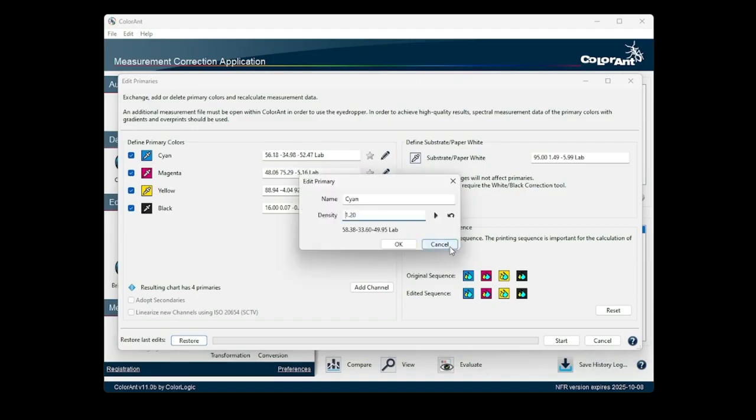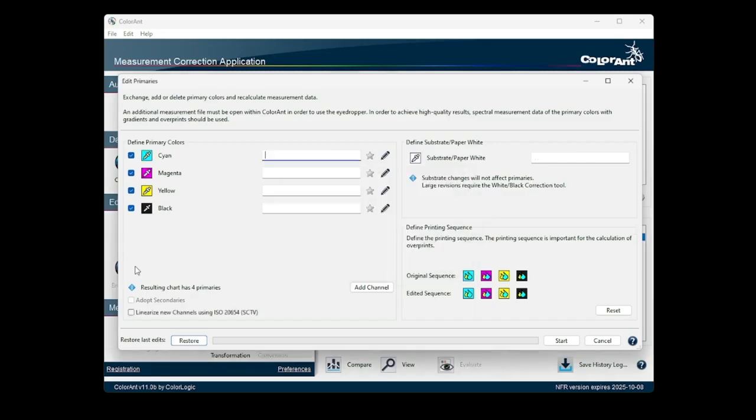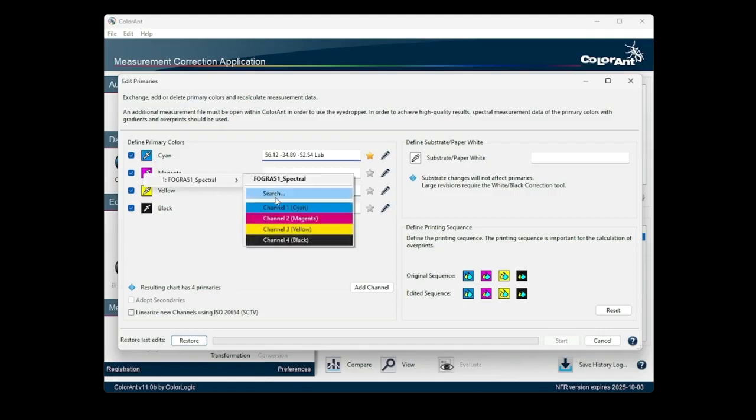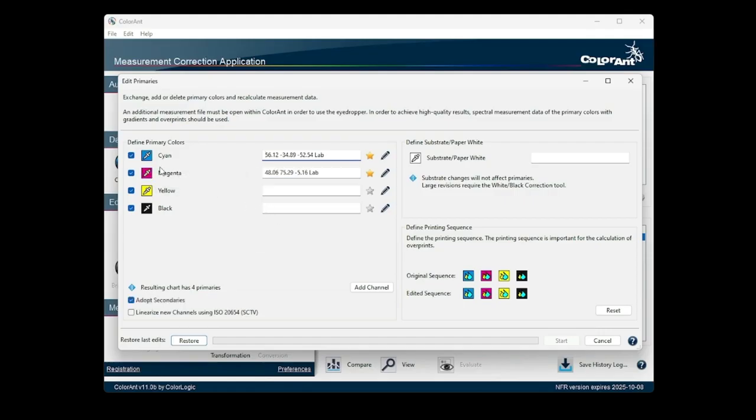The calculation can be abandoned by clicking Cancel or reverted by clicking on the Undo arrow to restore the original values. The Adopt Secondaries function in the Edit Primaries tool has been revised and enhanced. As before, the checkbox is only available if the secondary colors are present for at least two of the selected colors of a measurement file.